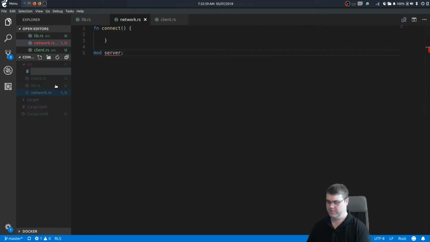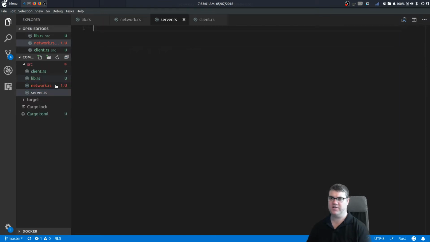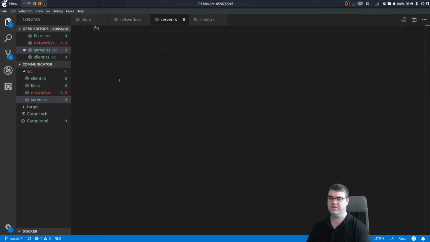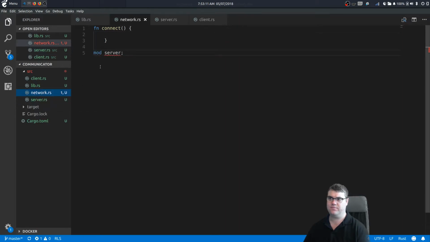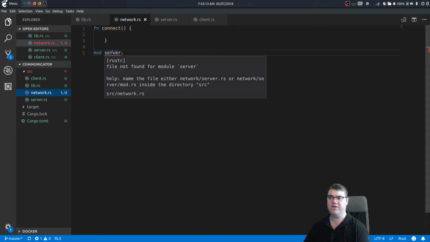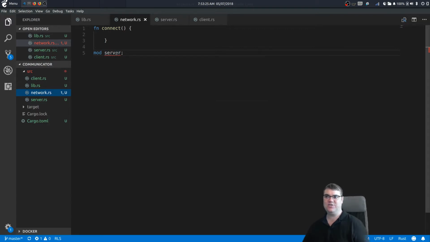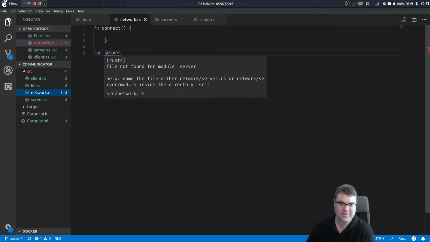So server.rs, function connect, save. File not found for module server. Name the file either network/server.rs or network/server/mod.rs. So yeah, it's looking for it inside of this. So we can see that that's the error that's going to come in. Due to cfg(test), the whole test module won't get compiled unless you run cargo test. Thank you, Avarice.